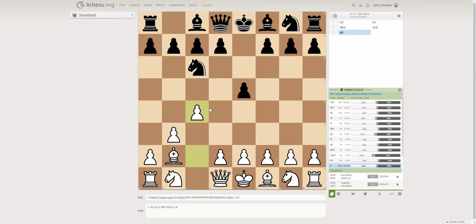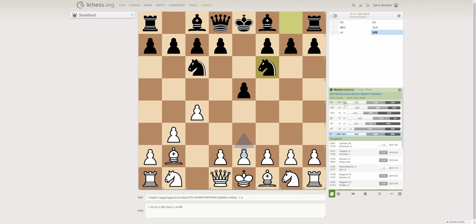After c4, we're gonna get mostly knight f6, just developing the second knight. So let's go that route. Knight f6, what would I do here? Probably develop the knight. Or yeah, people play e3 mostly.